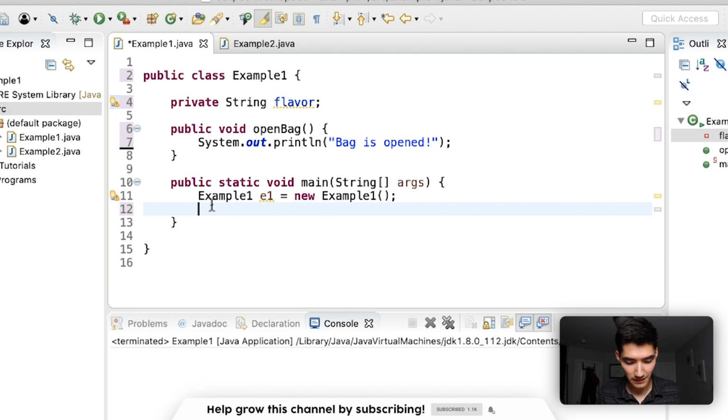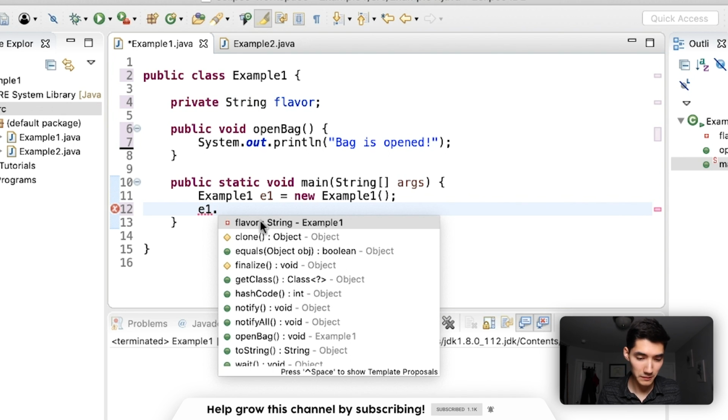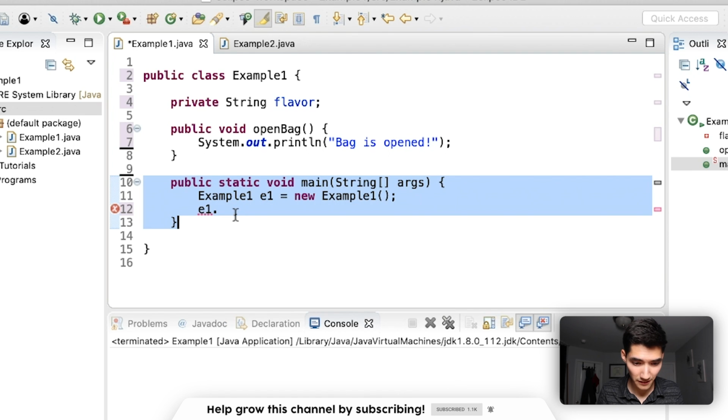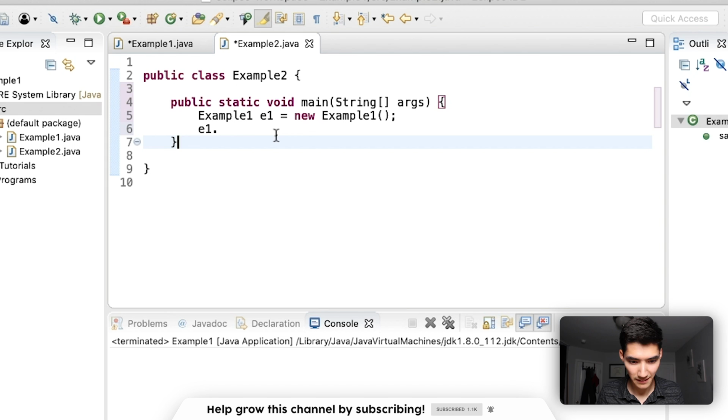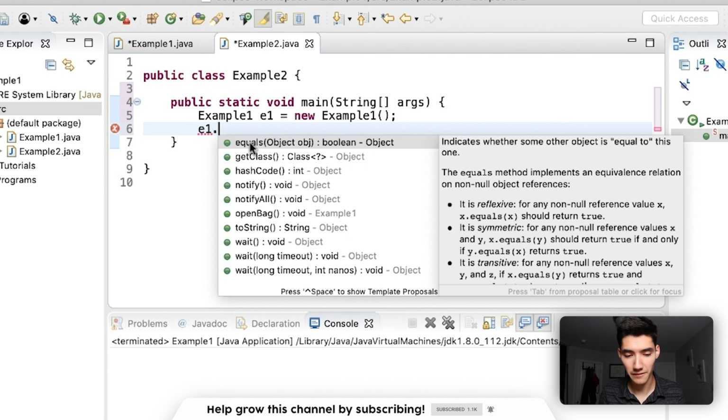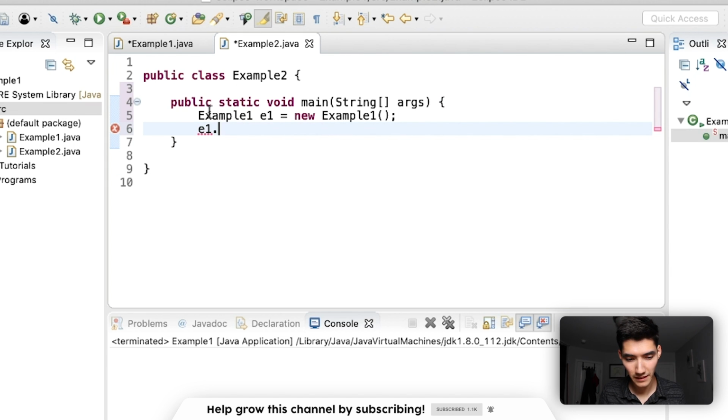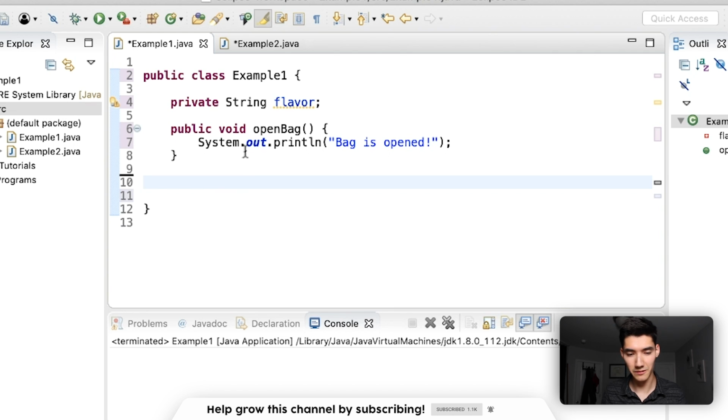So now, if we did E1 dot, we don't see flavor anymore. Well, we do see flavor, but it's red. If this was in another class, I'll put this in example two for now, the main method. We don't see flavor because it's private. The reason we could see flavor in this one is because it was in the same file.